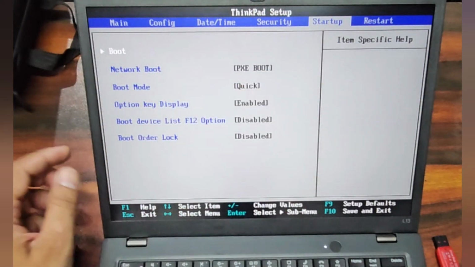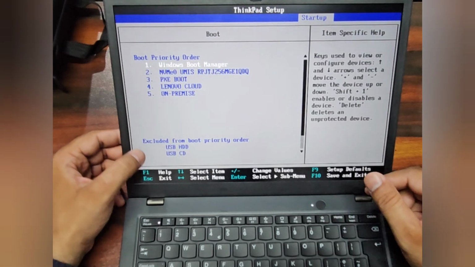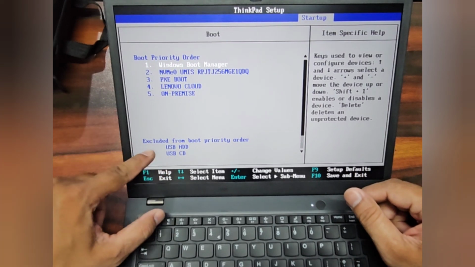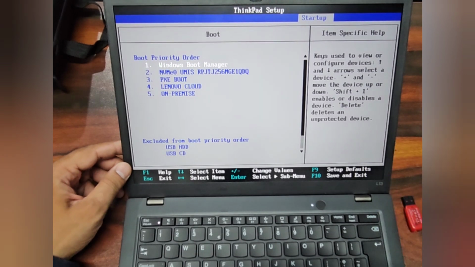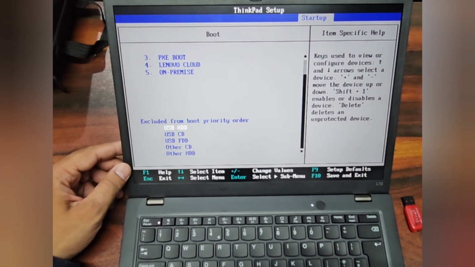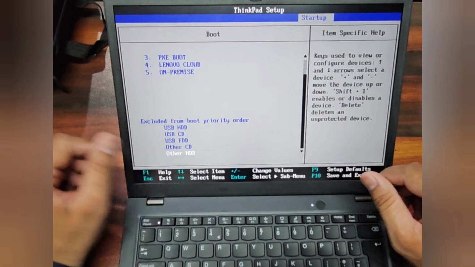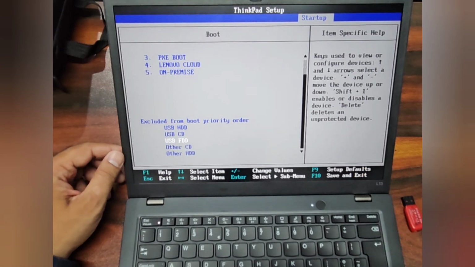This is the startup menu for this laptop. In this boot option, see here that USB drives are excluded from the boot menu, so we can add them to the bootable options. And from here we will add this USB HDD, which means the pen drive HDD, to bootable.